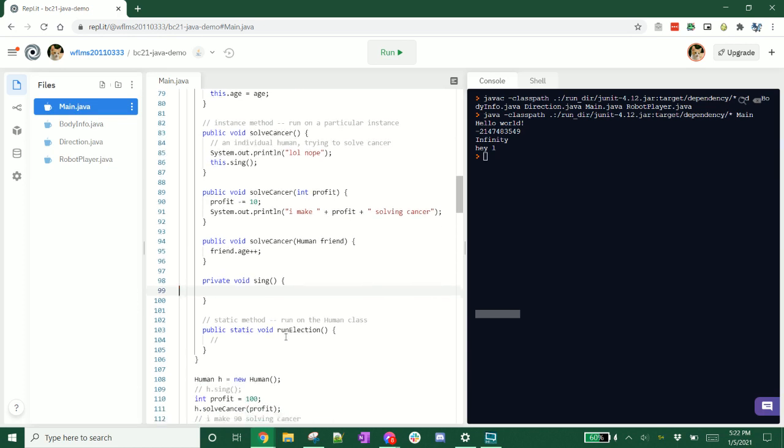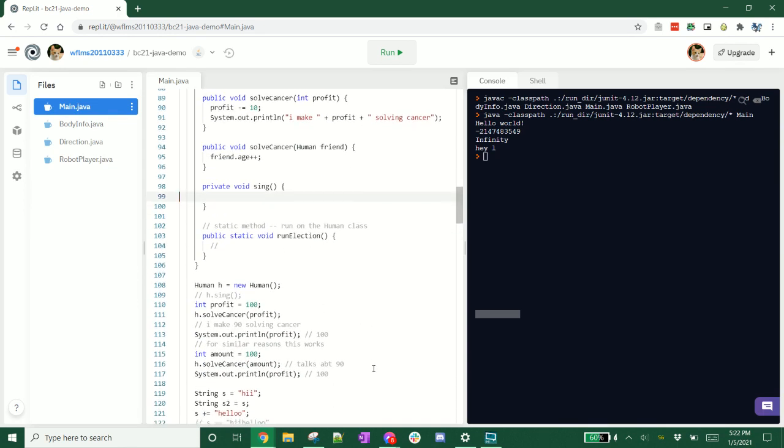So I made a new human. H equals new human. Are you frozen? Yeah, that part. So this h.sing is illegal. I cannot sing because this h.sing code is outside of the human class. This doesn't work. Within the human class, if I'm singing after I solve cancer, that is allowed.